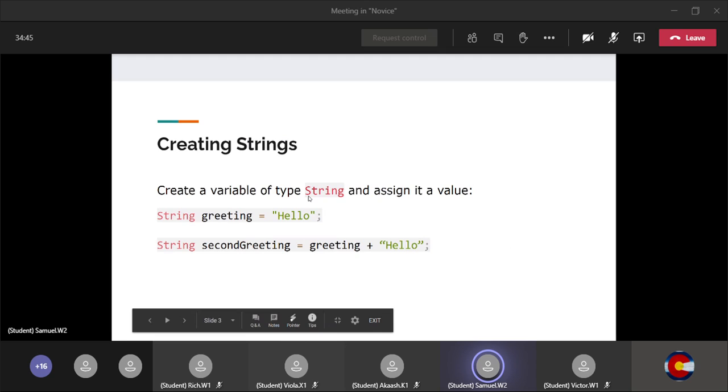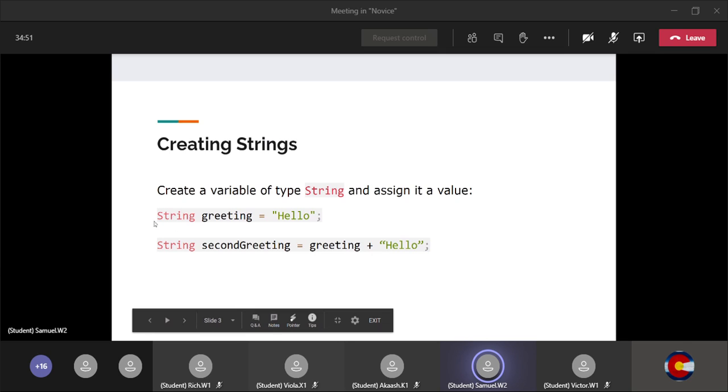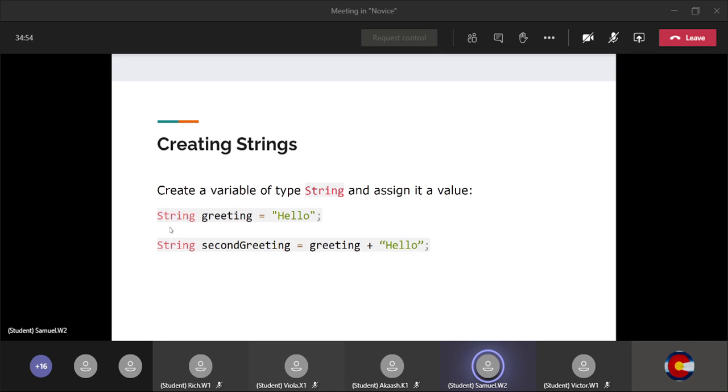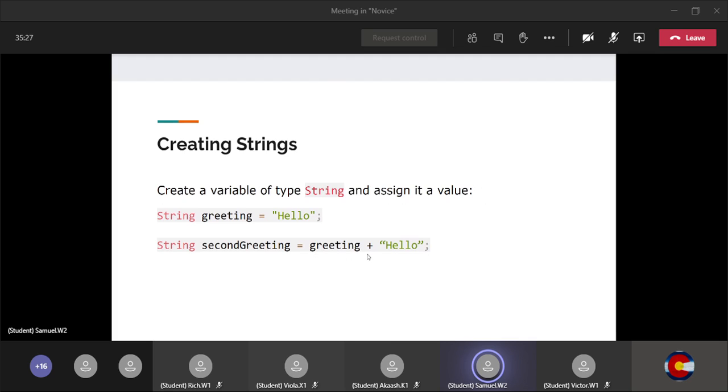Of course, to create a variable of type string, you guys have probably done this in previous problems, it's basically the same as creating any other variable. You have the type of the variable, which is string, then the variable name, then the assignment operator, which is the equal sign, and then what you want to set that variable equal to. So in this case, we want to set it equal to hello. And then we also talked about concatenation, where if you add a string and another string together, it combines those two strings into one longer string. So string secondGreeting would have greeting plus another hello, so secondGreeting would just be hellohello, with no space between the hellos.